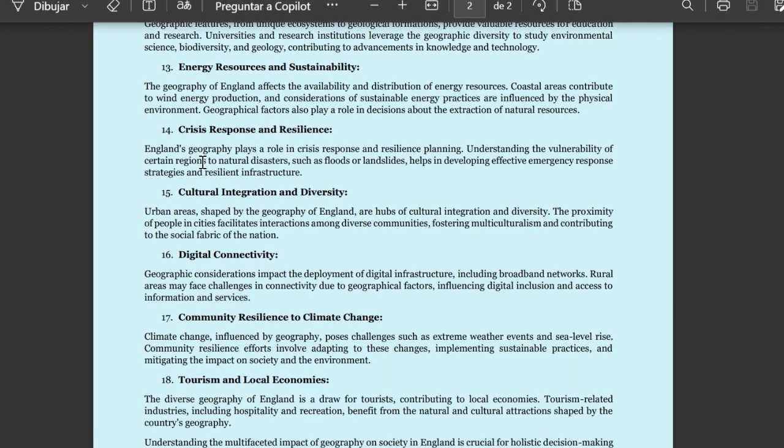Then we have the crisis response and resilience. English geography plays a role in crisis response and resilience planning. Understanding the vulnerability of certain regions to natural disasters, such as floods or landslides, helps in developing effective emergency response strategies and resilient factors.